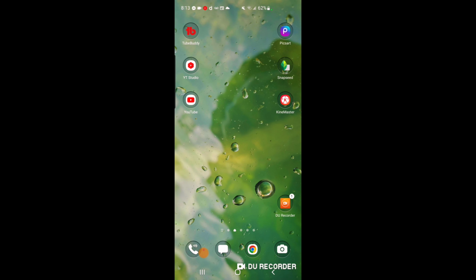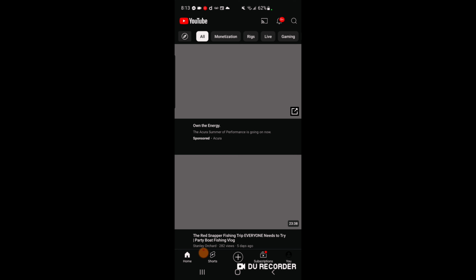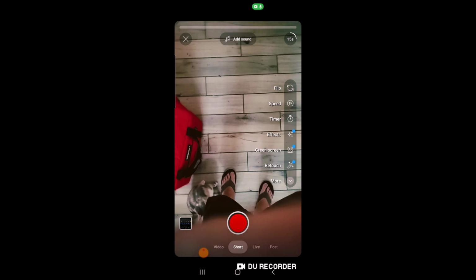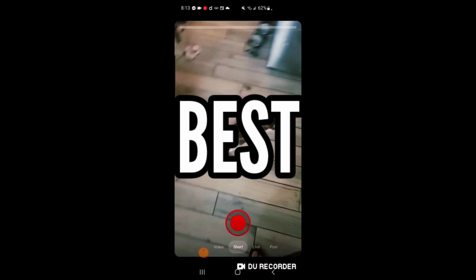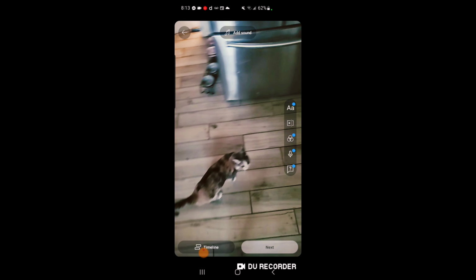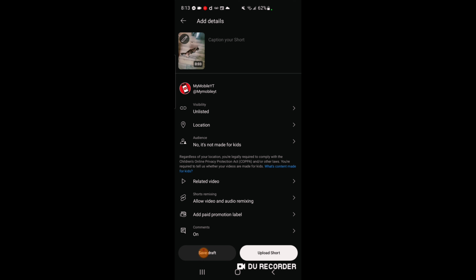To start, you're going to open up the YouTube app, and you're going to hit the little plus sign at the bottom of the screen and make a shorts video. You're going to want to do so using a cat, because cats make the best shorts videos. After you've recorded your video, hit the next button here, and you're going to get to edit all of the options for your shorts video.